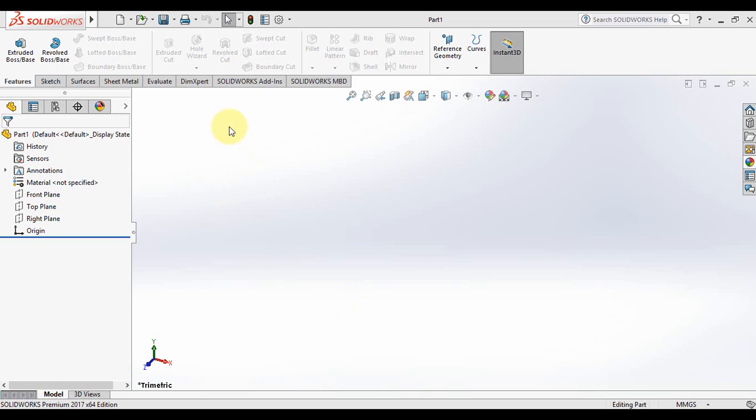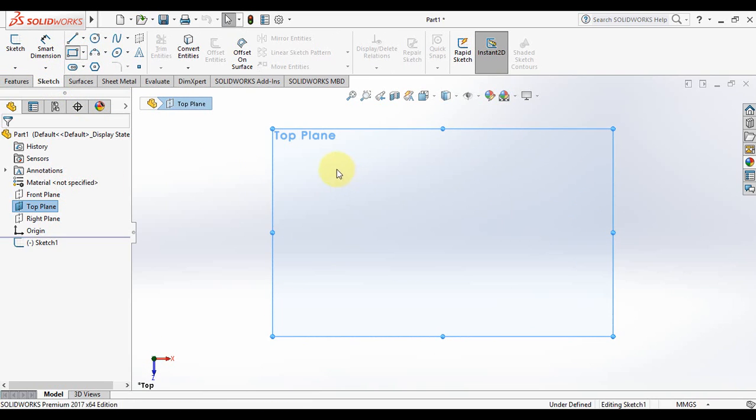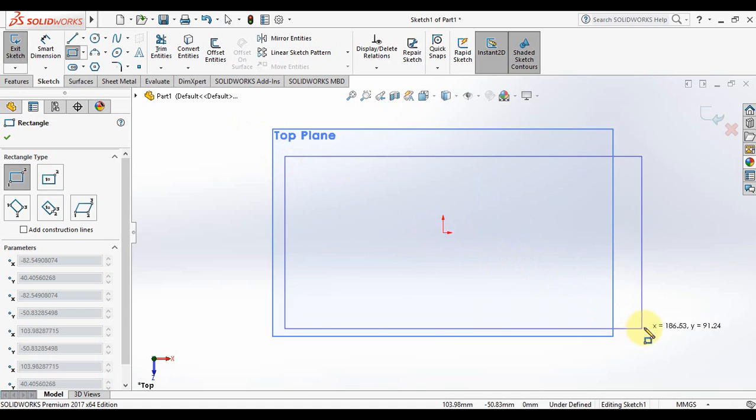Okay guys, in this video the idea is to show you how the hole wizard works, how to make specific types of holes in different materials. So to begin, we have to get a material. In that order, I'm going to create something here in the top plane, big enough to make holes on it.